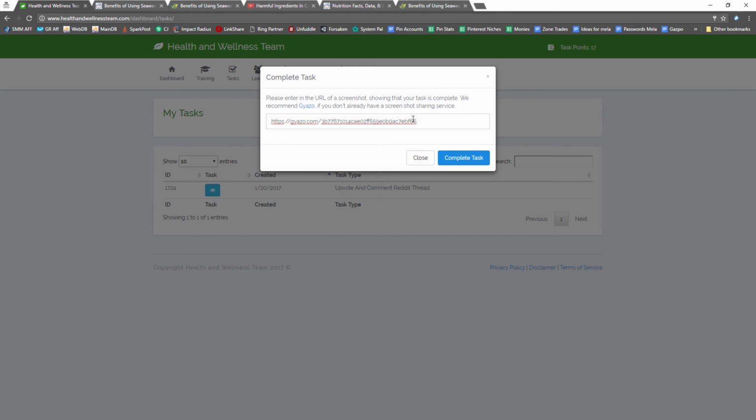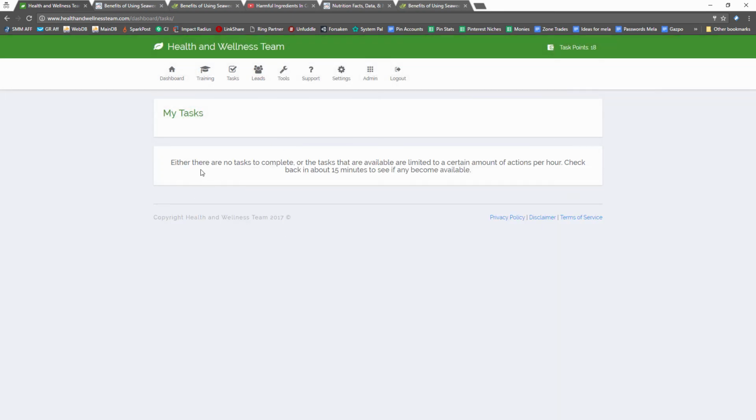Once again, if you can do this on mobile, that's fine. Don't worry about the screenshot for now. Hit complete task. And you can see there's no more tasks to complete, or the tasks that are available are limited to a certain amount of actions per hour. Check back in about 15 minutes to see if any become available.